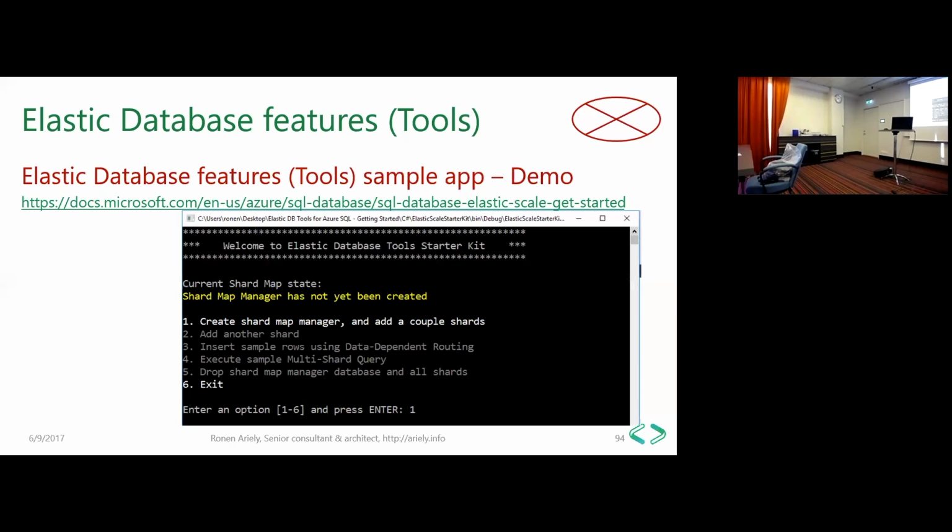Option 3, you can start inserting rows. It simply creates rows with random data. So each row will go to a different database within the shard set. And you can use option 4 in order to select the data, and you will get all the data from all the databases in the set, and you will get information on where it came from.